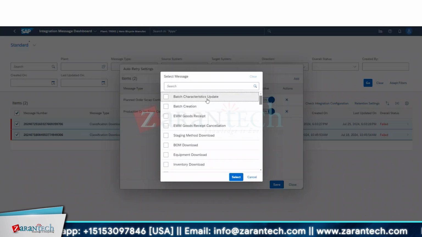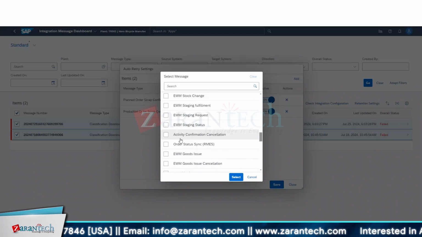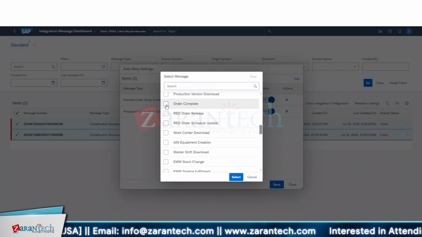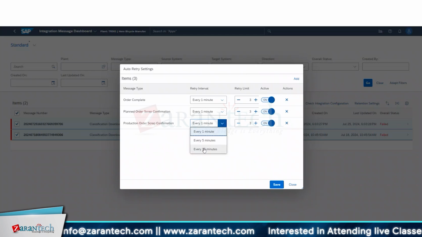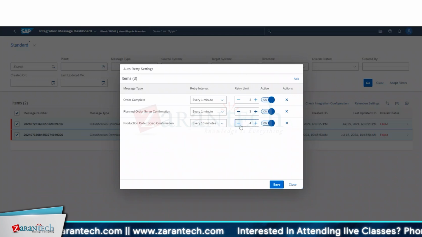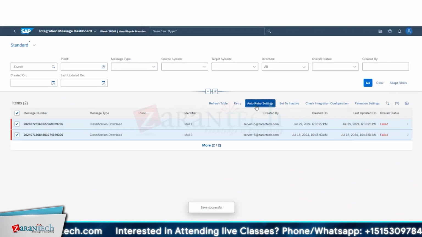You can just click on the add button here. Select anything which you like. I want to see order complete, where it failed. I want to say every 10 minutes it checks, and let's retry for the next 3 days, 4 times. Okay, and save it. Oh, I made it in the wrong place.